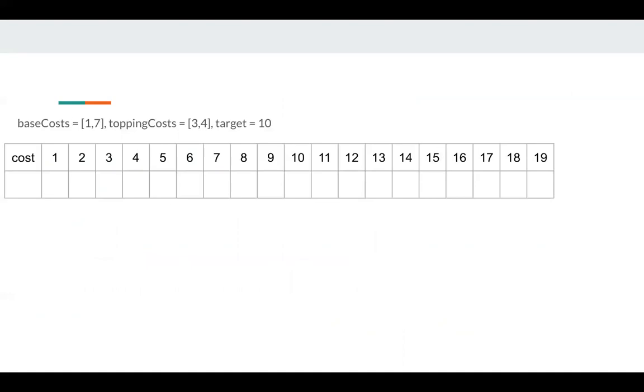So we have a one dimensional DP array. It's a Boolean array to indicate if I can have cost 11 or if I can have cost 12. At first, the default value is false. First, we can just for loop the base costs and set the value to true. So we have 1 and 7. 1 and 7 are true since, for example, I can choose base 7 and I don't need to choose any toppings. So 7 is okay.